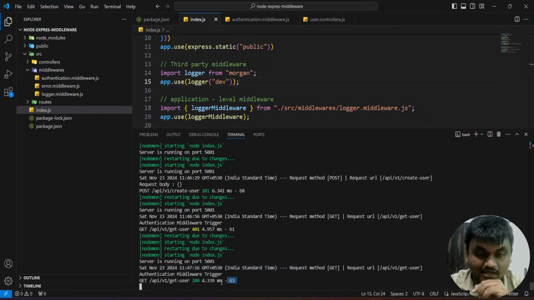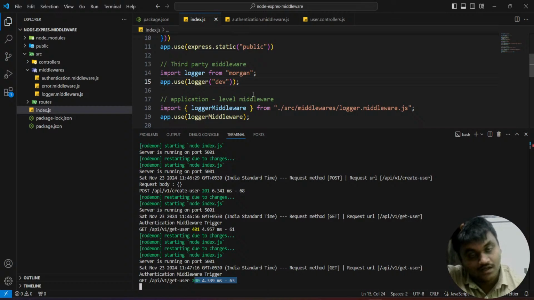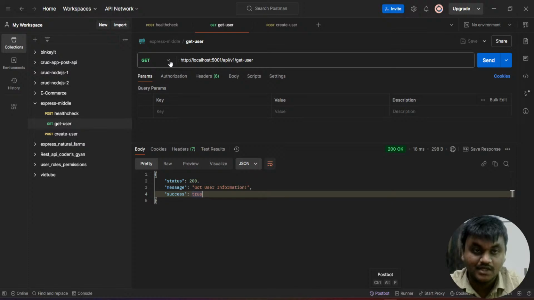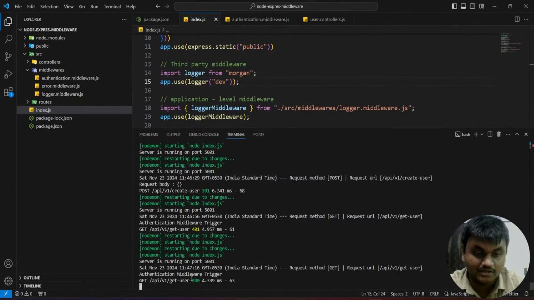Why? Because it consists of some asynchronous operations. Because of those asynchronous operations only, it is giving the output late, at the last. See, what method we performed here: request get method, URL is api/v1/get-user. Same we got here, get user, and the response status code is 200, and it takes about 4 point something milliseconds.